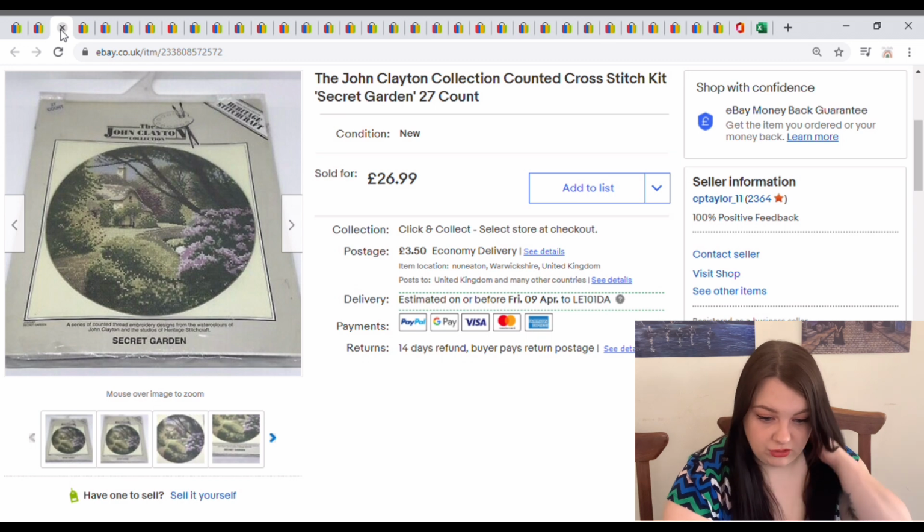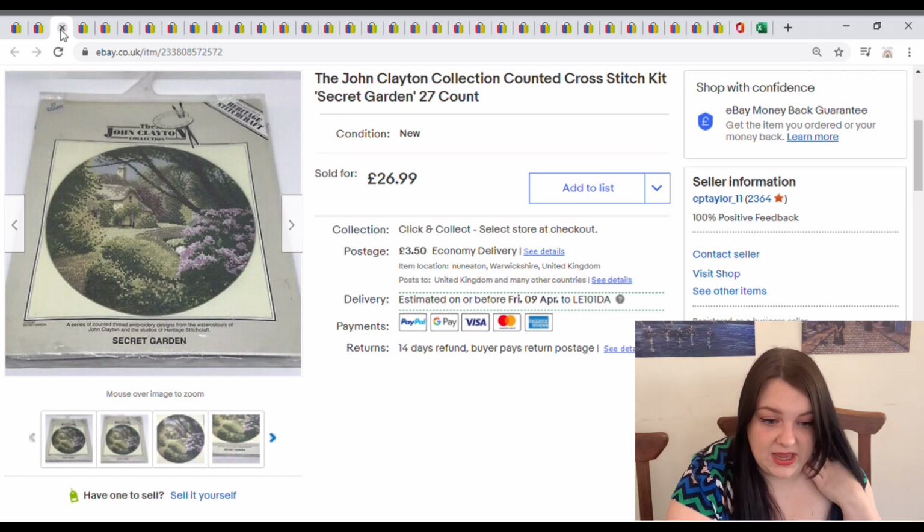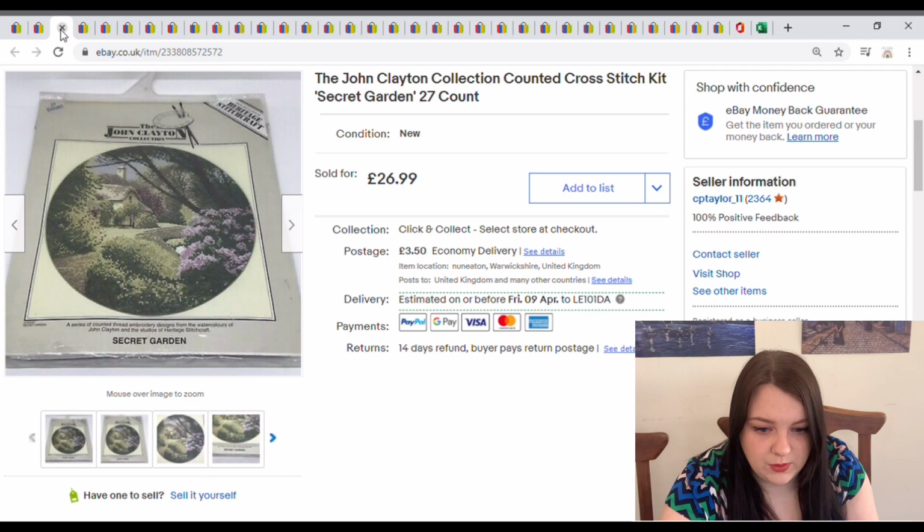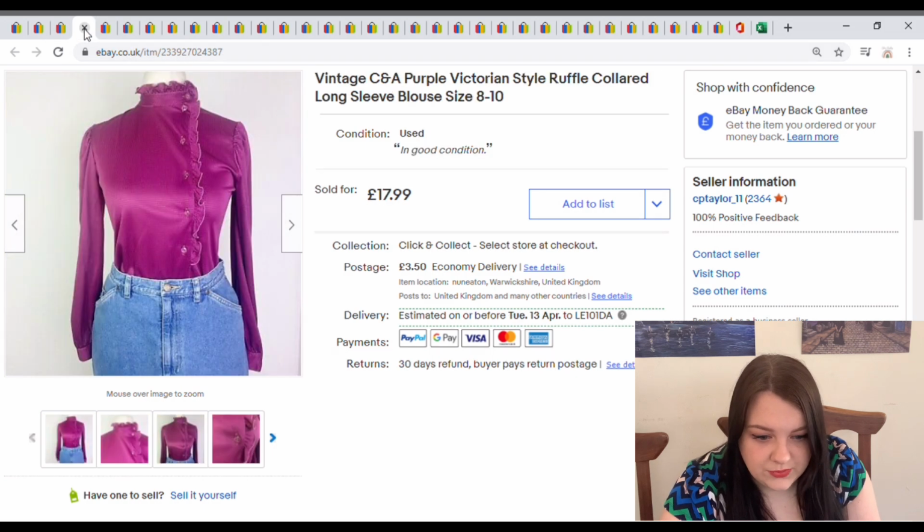John Clayton Collection cross stitch. This cost me 50p and I think I accepted an offer of about £21 on that. For some reason it doesn't show the offers here, which is a little bit annoying. So I'm gonna have to try and remember.